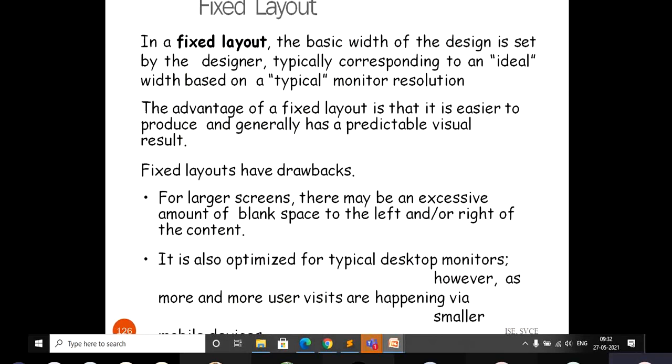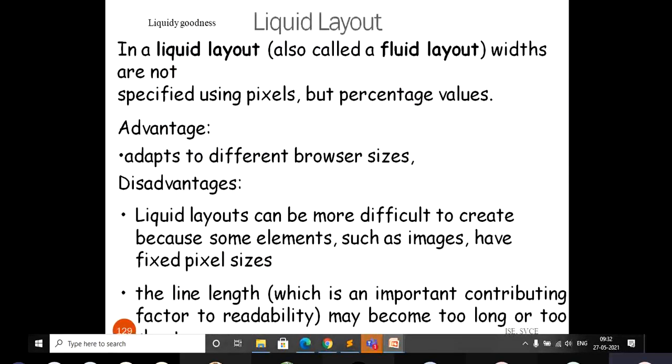Normally in a fixed layout, we specify the width of the design in terms of pixels. When you represent the width in pixels, it is taken as a fixed layout. That is the main thing. So in a fixed layout, you represent the width of the page in pixels. Next we have the liquid layout, which may also be called the fluid layout. Here widths are not represented in pixels. Instead, you represent them using percentages.